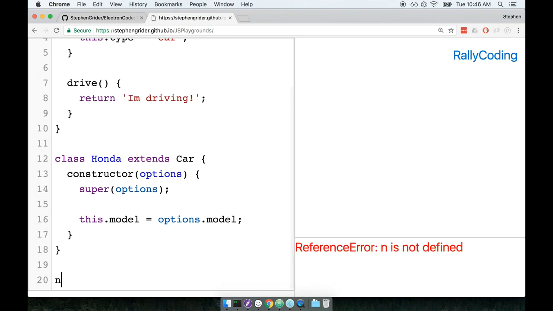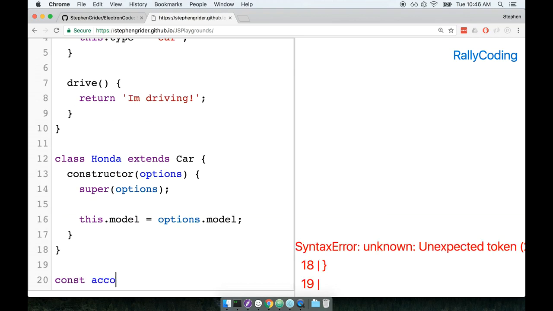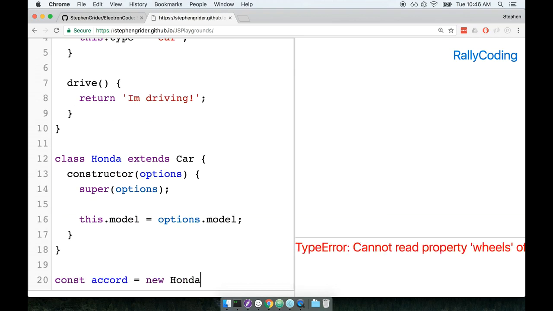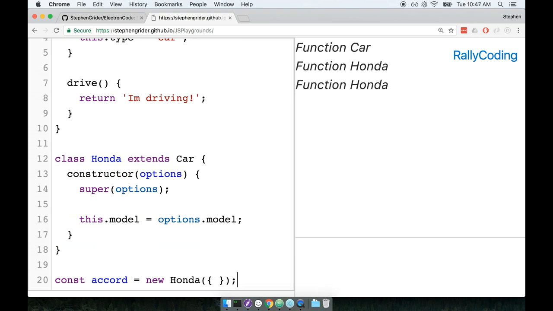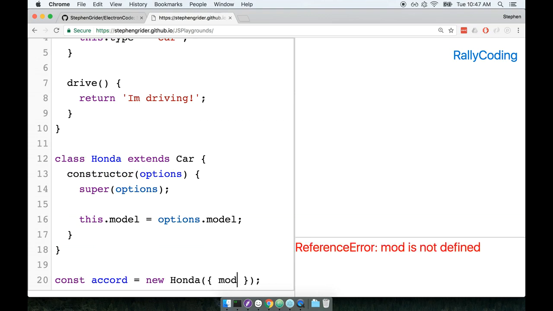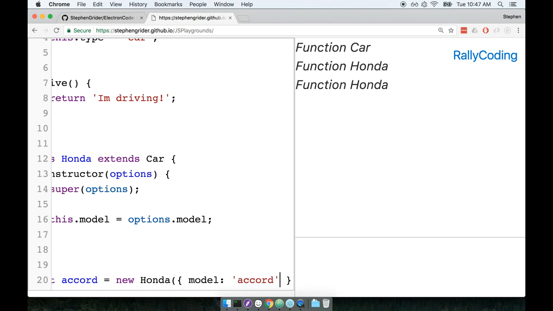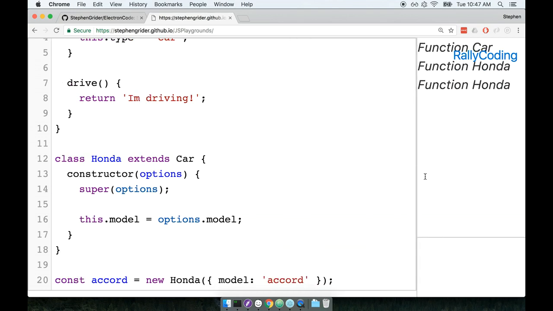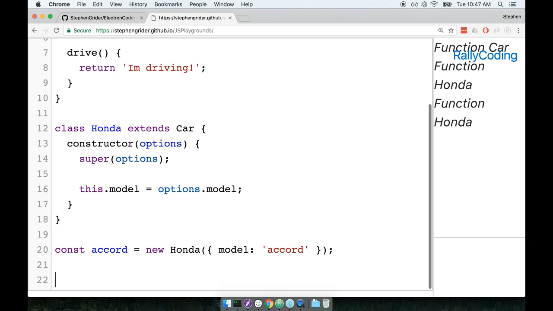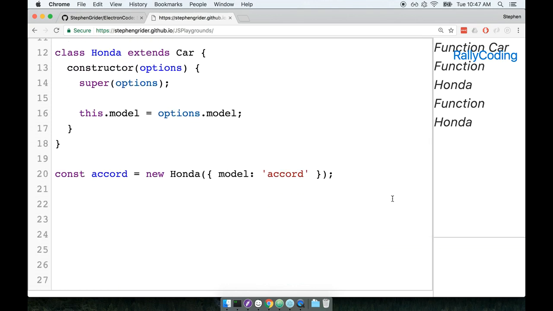So now, if I were to create an instance of Honda, I would be expected to pass in a model of, maybe we'll say it's an Accord. Let's give ourselves a little space here. And I'm going to specify the number of wheels as 4 as well. So now I can print out the number of wheels, 4, and Accord.model. Yep, it's an Accord as well.